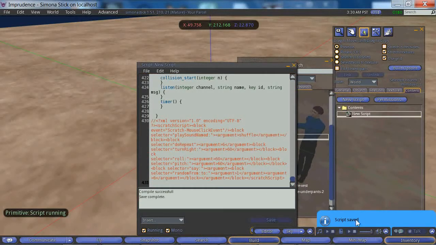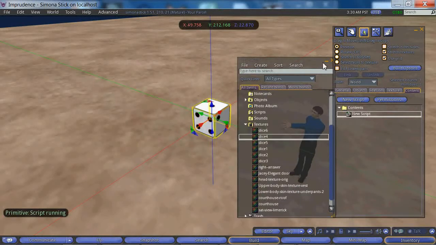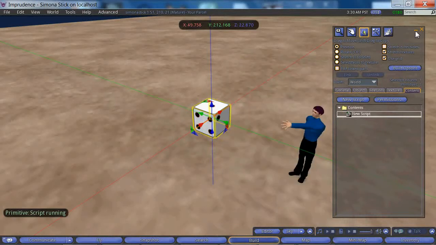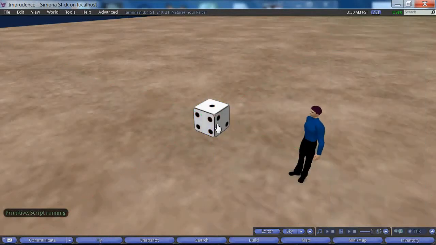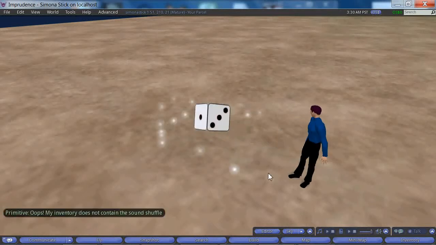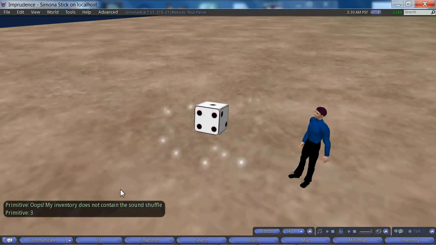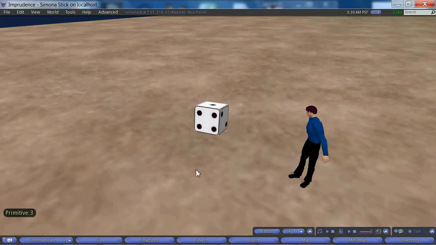Now you'll see here when I run this, even though the compile is successful, there is a problem with this, and you'll see in a second what that is. Now if I click on my die, it rolls, but you see this, oops, my inventory does not contain the sound shuffle. So the primitive, the object, tells me that, and it does actually come up with the random number between 1 and 6, which is 3. But we have a problem because the program has realized that it doesn't contain the sound shuffle that I told it to play in the program.